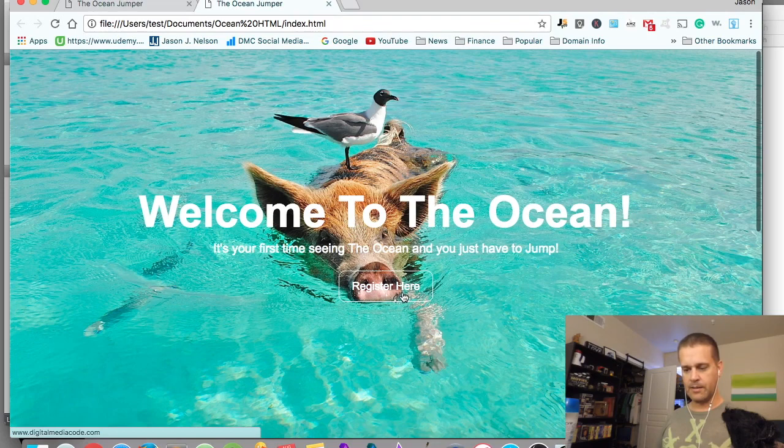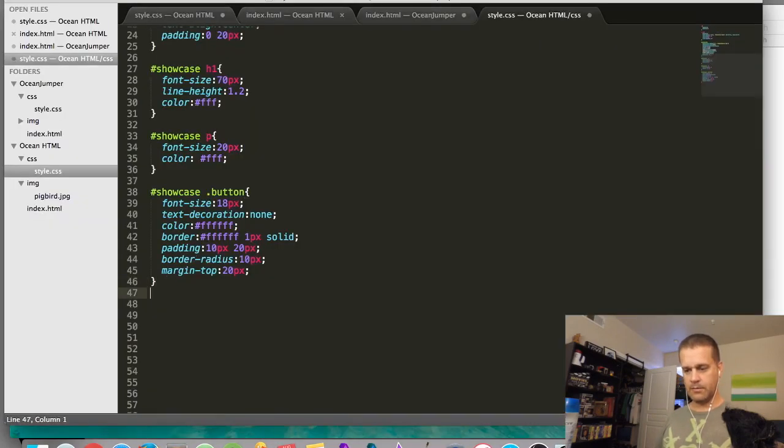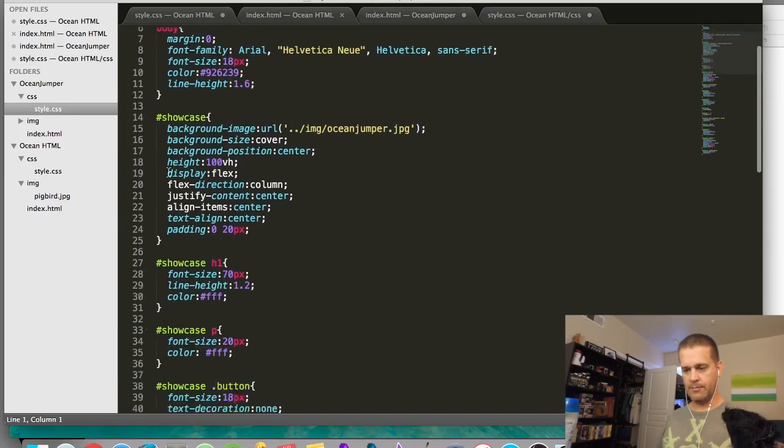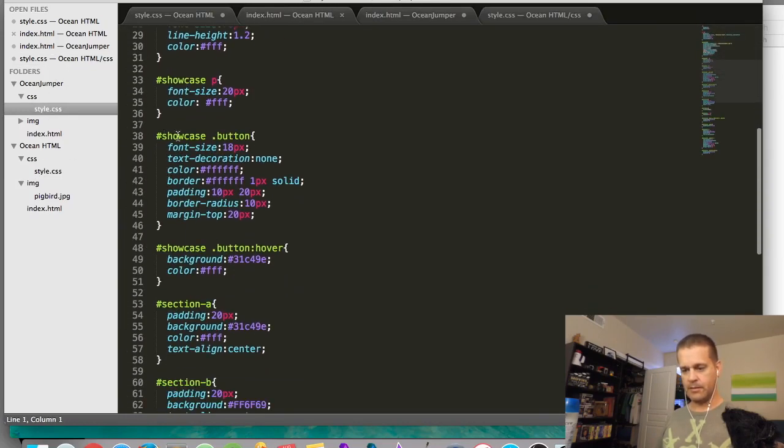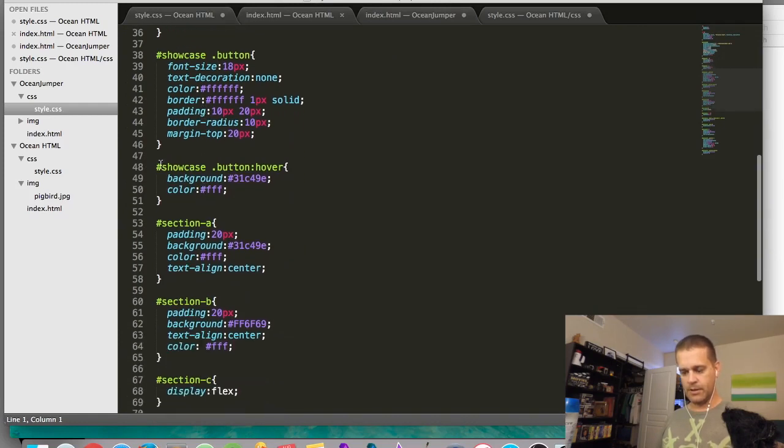So let's go back into our style. And that was the button that we did. And the button is going to have a hover style. So like I said before, we're just going to style out the button. Real simple. Not a whole lot of code here, but we're still in the showcase part of the website. We're still at the button.